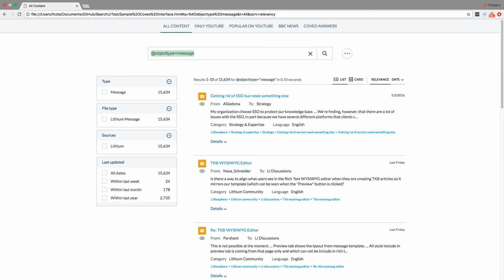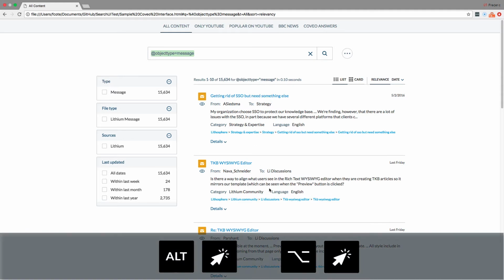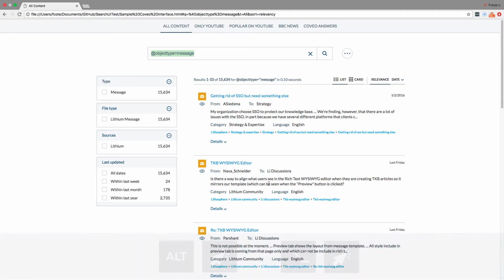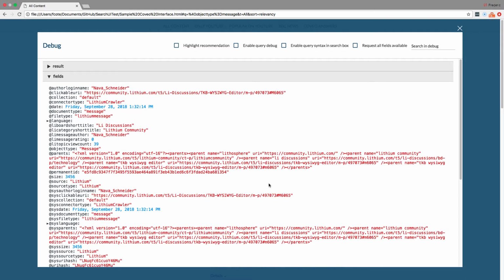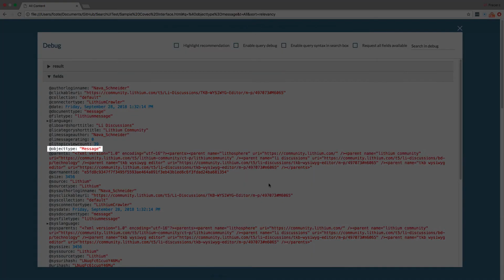Now I only see items that have an object type field and for which the value inside the object type field is equal to message. Proof, if I once again bring up the debug panel on any of these results like this one, we can see that the object type field does contain the value message.